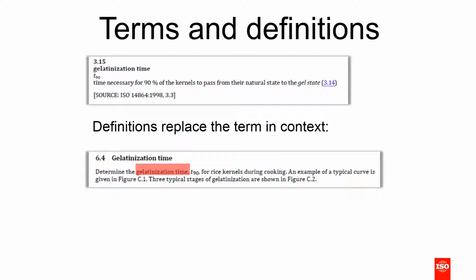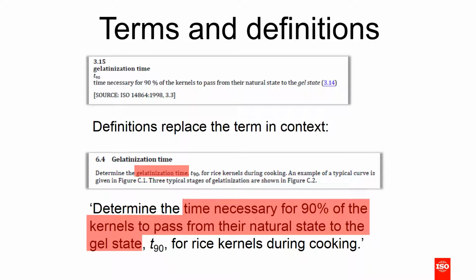In this example, 6.4 says, determine the gelatinization time, T90, for rice kernels during cooking. This is a good definition because it can replace the term in context by saying, determine the time necessary for 90% of the kernels to pass from their natural state to the gel state, T90, for rice kernels during cooking.